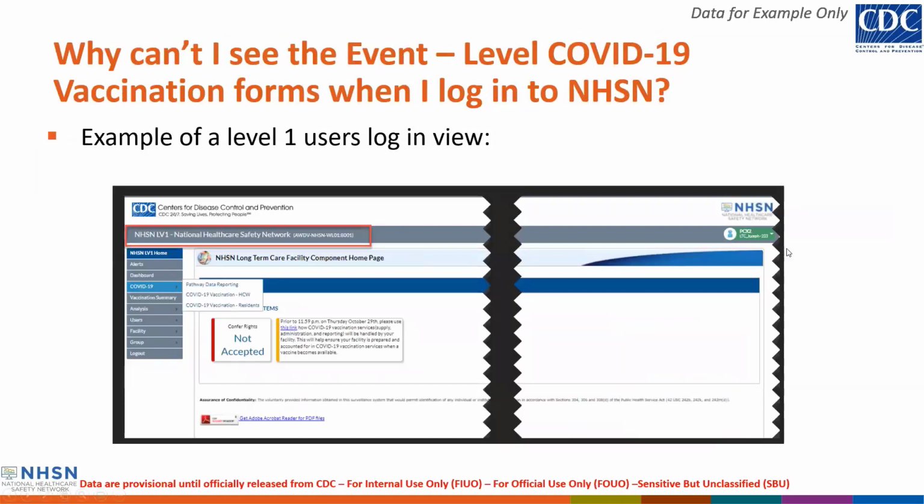If you're not sure if you're a level 3 user or not, I've shown an example here of what it will look like when you log in as a level 1 user. So you'll see that top banner says NHSN level 1. And then you'll note that when you navigate to COVID-19, you only have options to report the pathway data or those 2 summary forms. You don't see the event level forms here.